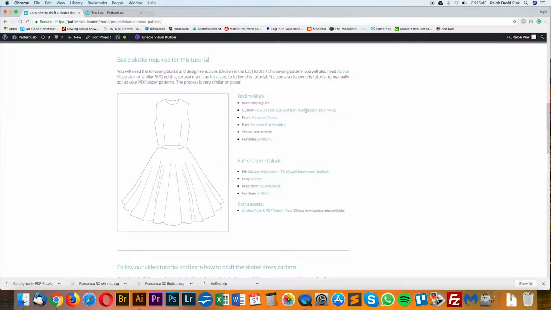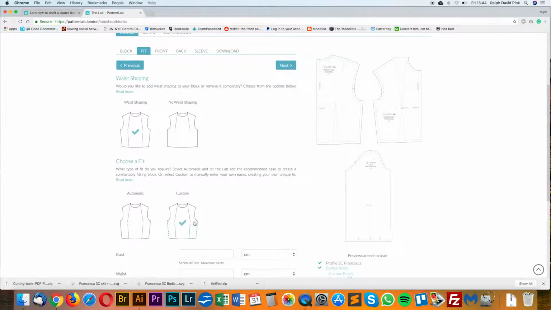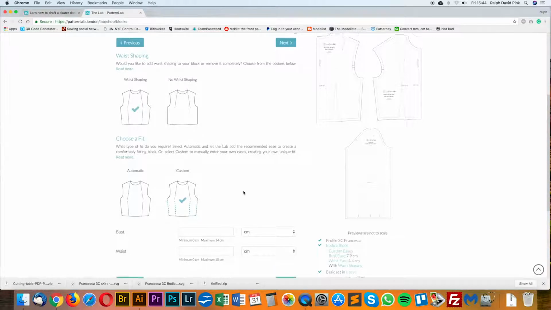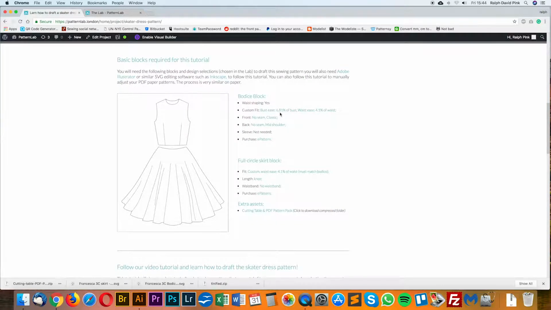If you don't know what ease is, as I said, have a look at that tutorial about becoming a pro using the lab, and I'll explain all of those concepts to you. But the ease I'm going to enter for custom, just to make this block nice, basically very close fitting to the body to create that really lovely silhouette. I'm going to use custom ease, and I'm going to use 6.81 of the bust and 4.1 of the waist.